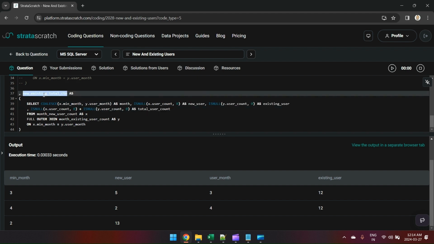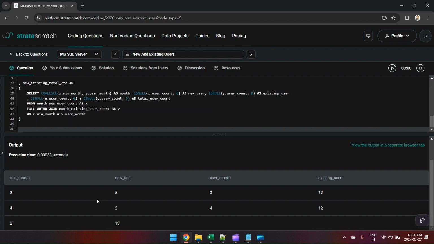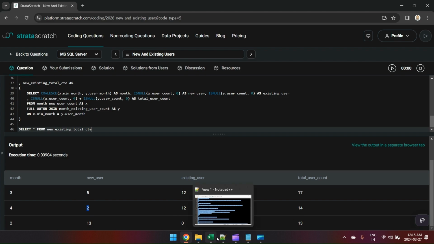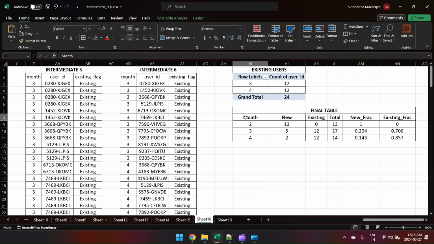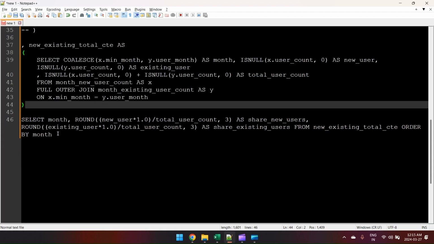So now let us run this CTE and see what the output looks like. Try to remember or rewind back in time if you need to see this output again. So this is the output of the last CTE that we have on the screen. Month 2, new user count is 13, existing is 0, total is 13. Month 3, new user 5, existing user 12, total 17. And month 4, new 2, existing 12 and total 14. If you quickly go back to the Excel file here, you will see that that agrees with what we have derived. So this is the last CTE that we really need.